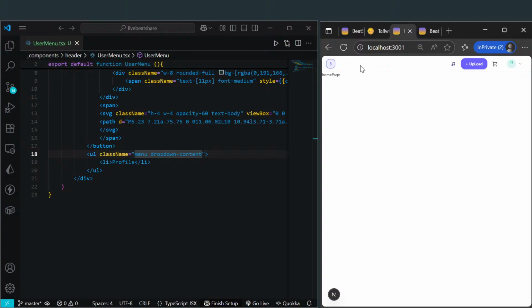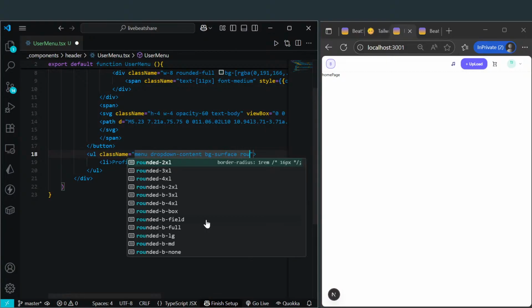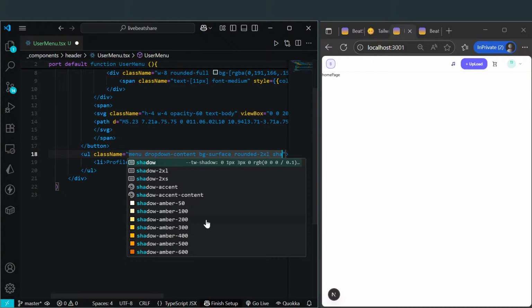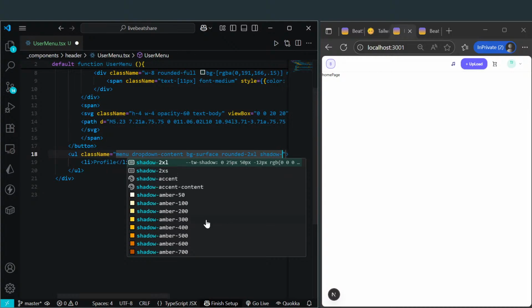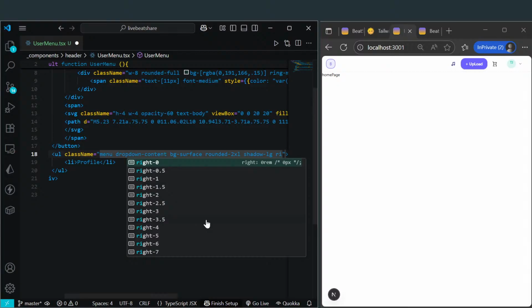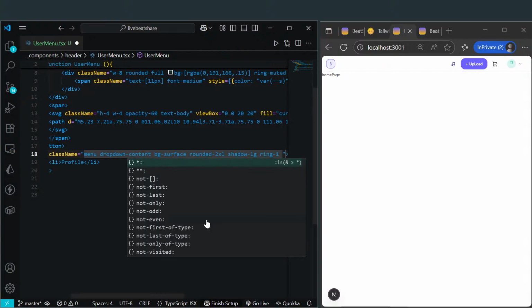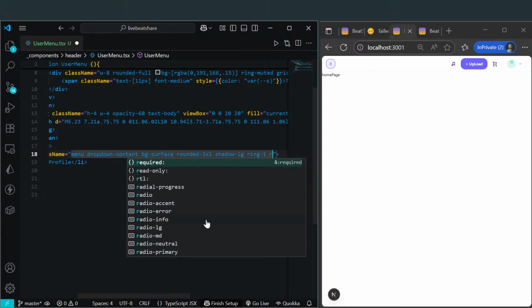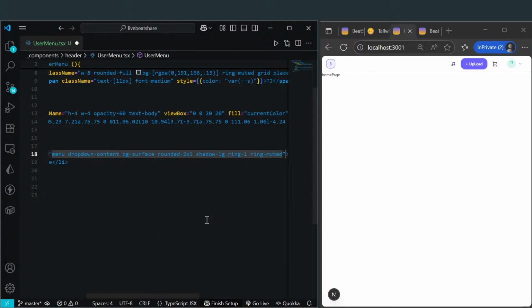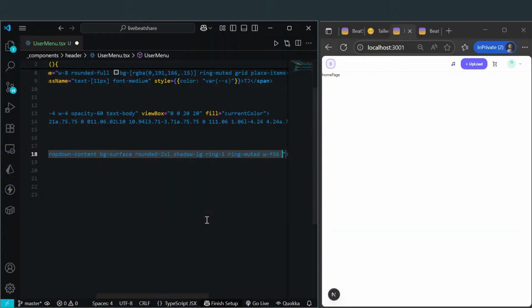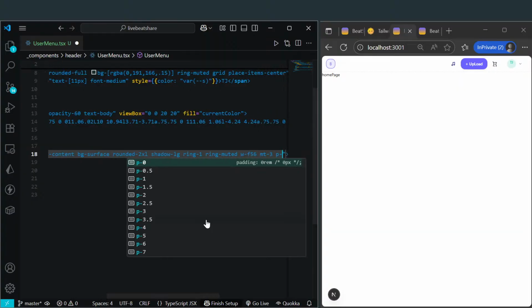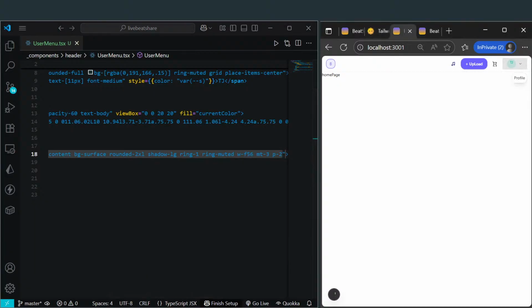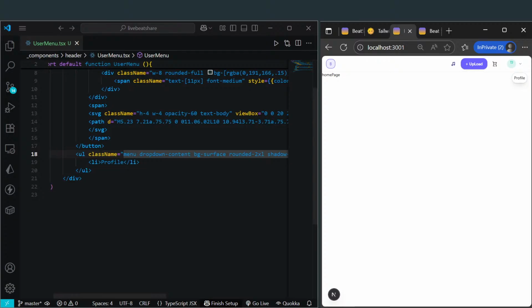Let's just add a little bit more styling to this. We'll set the background to surface. Rounded will be 2XL. Give it a shadow of large. We'll go ring of 1, and we want the ring to be muted. We'll go width of 56, margin top of 3, padding of 2. And just to see what this looks like, if we click on the dropdown, that's what it looks like there.